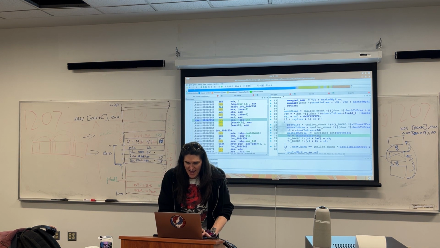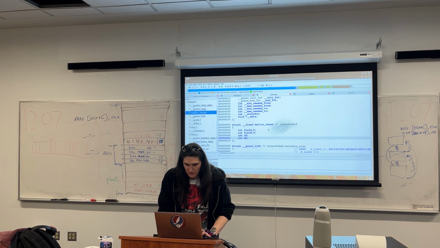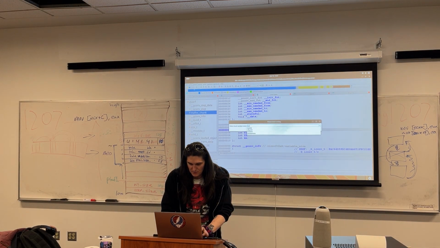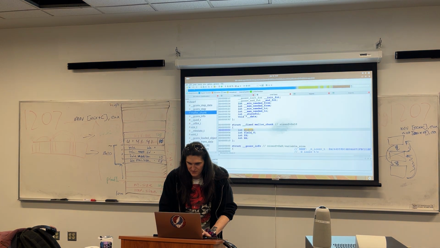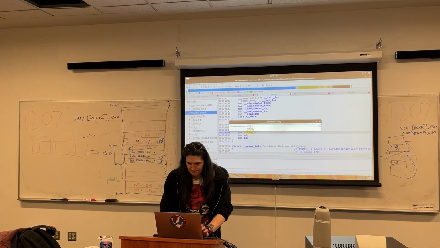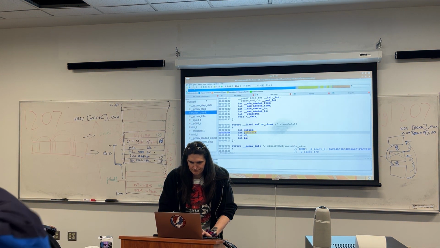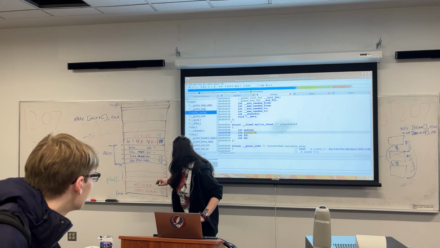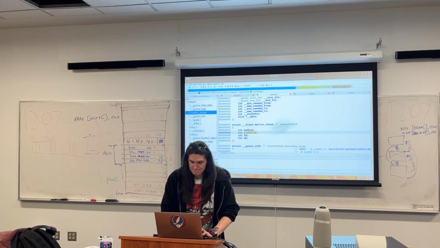Now we actually have the structure for this, so we could just go through here and name these my size, prev size, right? Wait, isn't the previous size? Right, right. Okay.